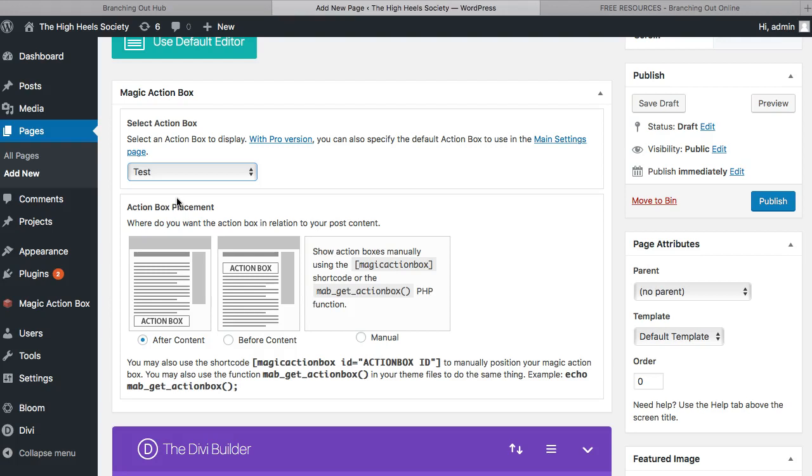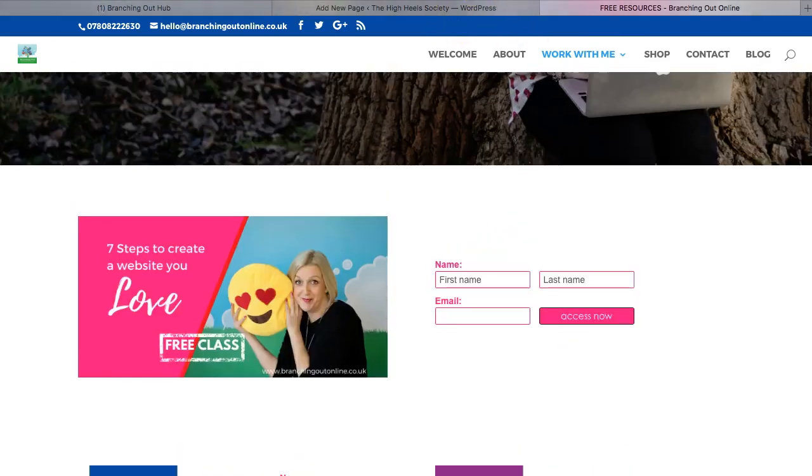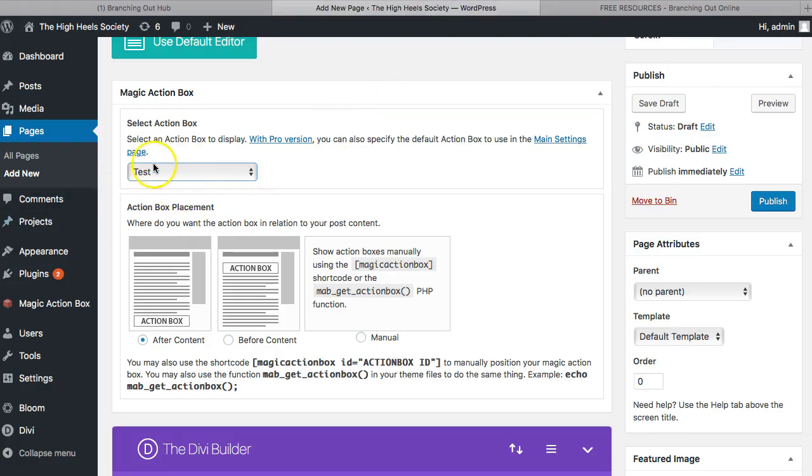If you do it that way, it means you can only use that type of sign up once on that page. If you're wanting to do multiple like this, then you can't select it that way, but I'm just going to show you both ways. This way you could do test, you could say you just want it after the content on your page, and you could just click publish.